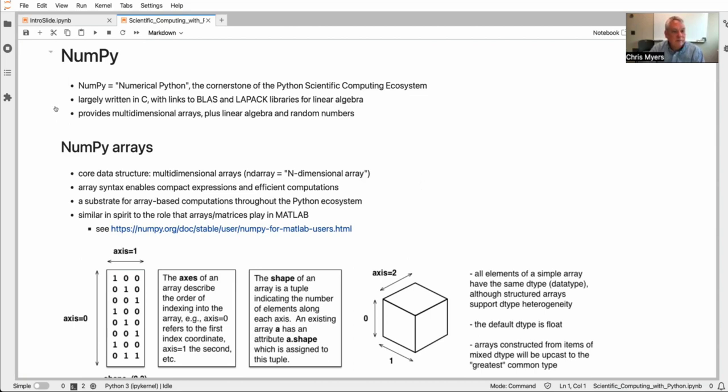We can continue to talk about some of these questions, but NumPy is this package. It's short for numerical Python, and as I say, it's really the cornerstone of this scientific computing ecosystem. It's largely written in C, which is a compiled language, and it's got links to packages for supporting linear algebra. So it's more performant than the pure Python code we might run, because it can execute code in this compiled language, and we'll look at that in a little bit more detail.